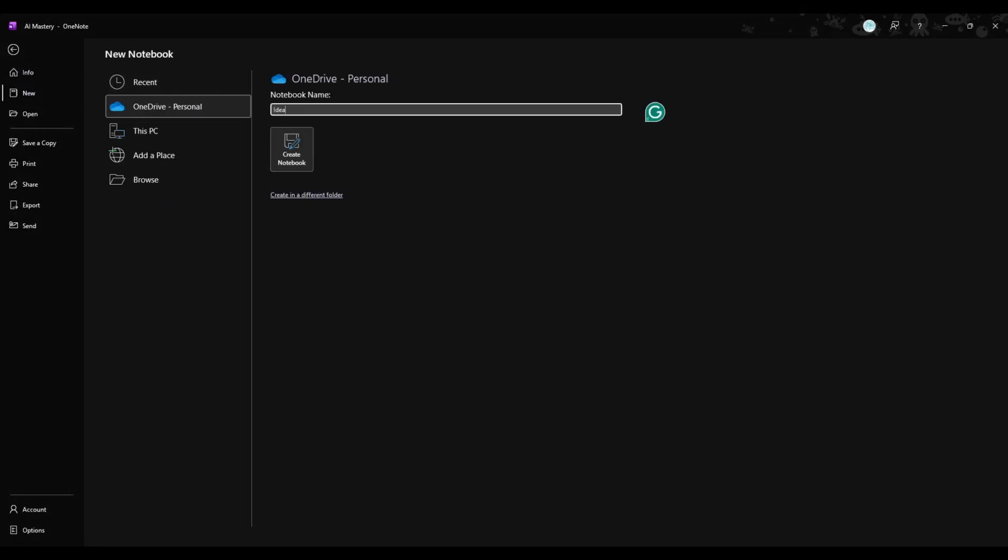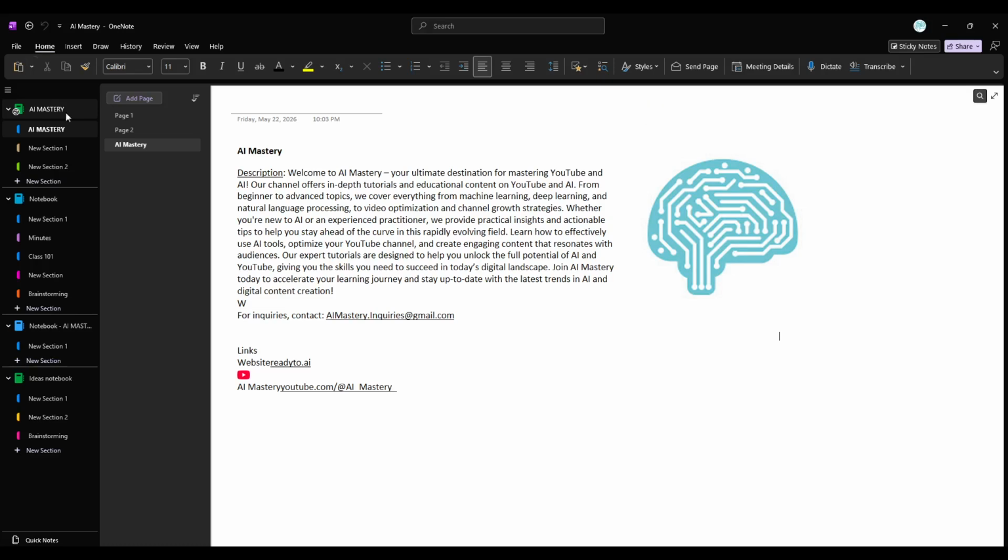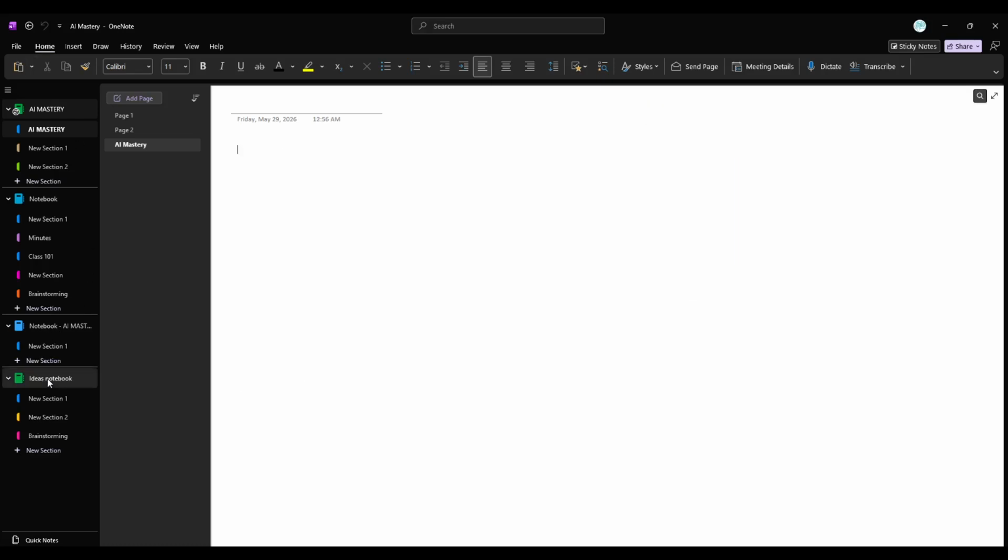With your notebook ready, the next layer of organization is Sections. To create a new section, you can either right-click on your new notebook's name and select New Section, or just click the small plus button next to your existing section tabs. Name it something useful, like brainstorming or research. And inside those sections, we have our individual pages. To add a new page, just click the Add Page button on the right-hand side of the screen. Give your page a title, and you're ready to start filling it up.